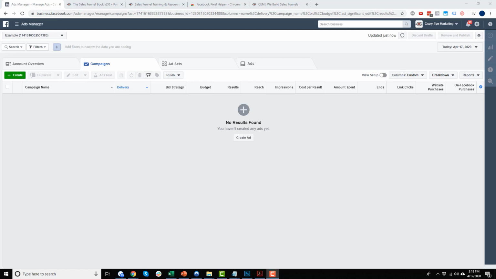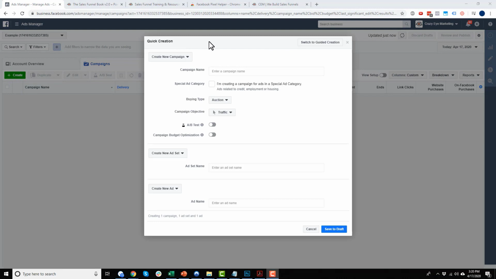Alright, so in this video we're going to cover campaigns and campaign settings. So I'm in Ads Manager, of course, and I want to go ahead and hit this green create button. There are 2 different ways to create campaigns, ad sets, and ads. There's the quick creation way, which it brought me into, but there's also guided creation. I'm going to show you the guided creation method right now because it's kind of prettier and lays things out nicer so you can see everything.